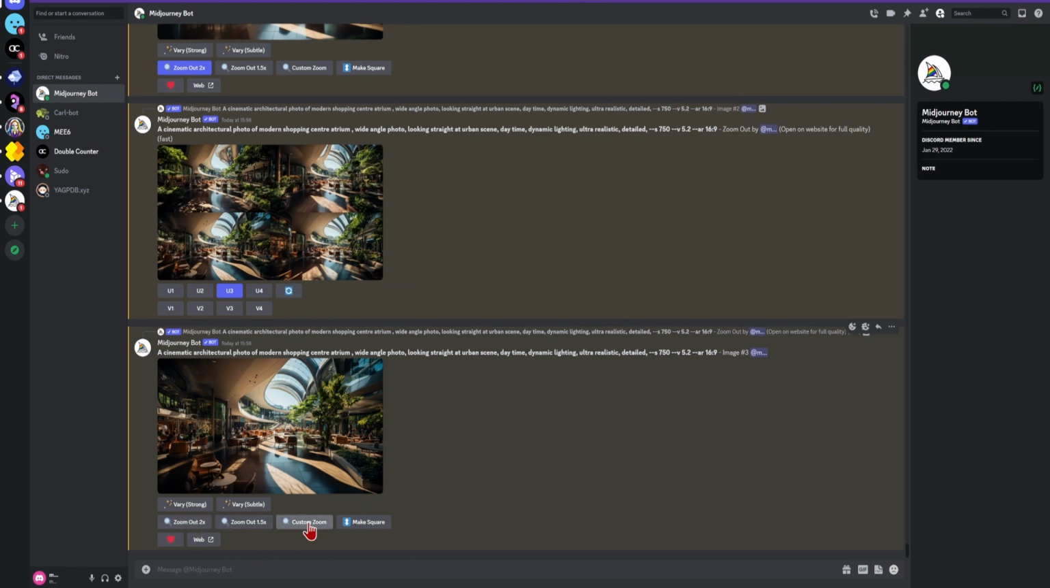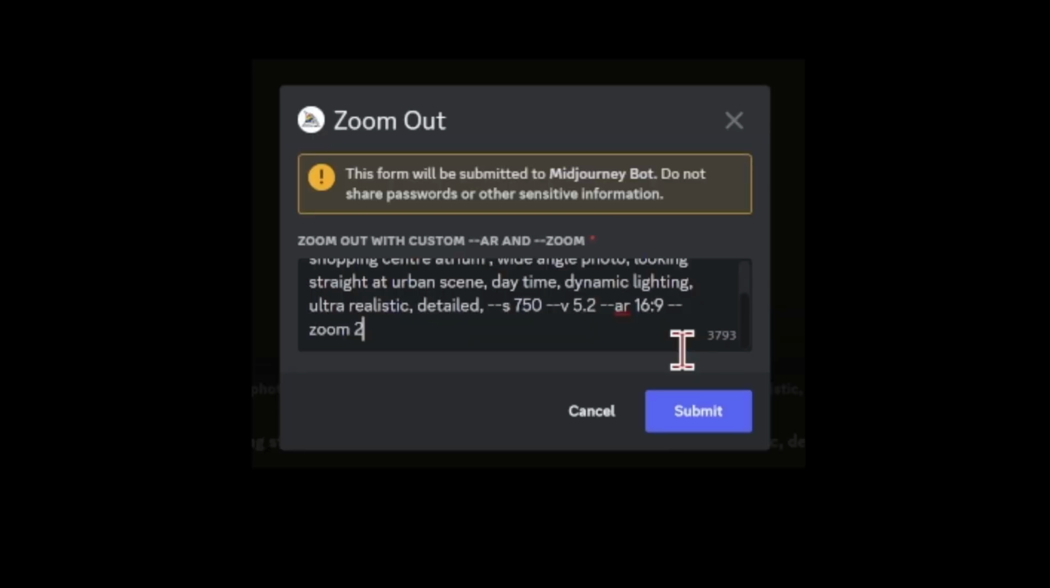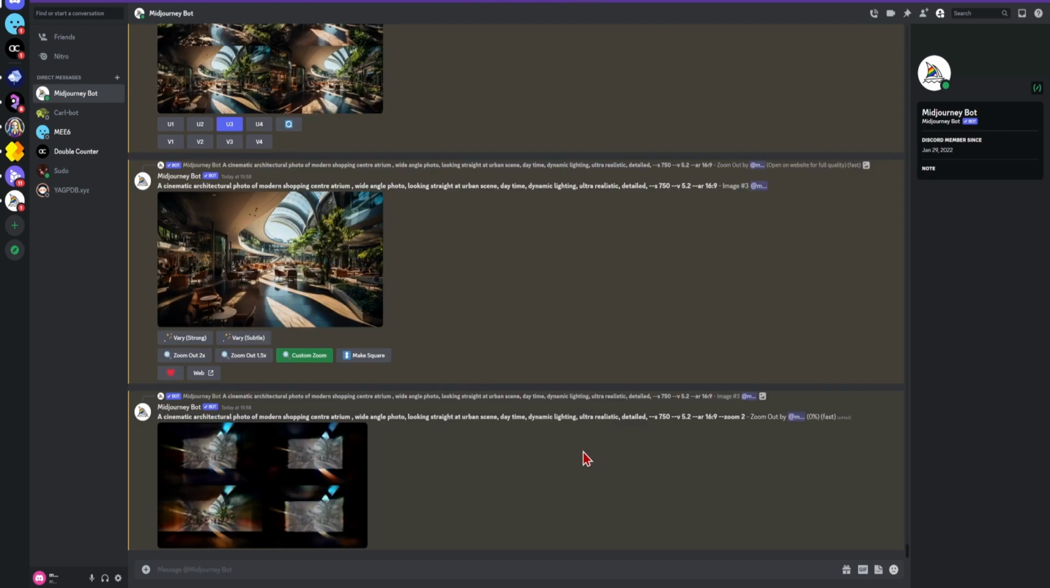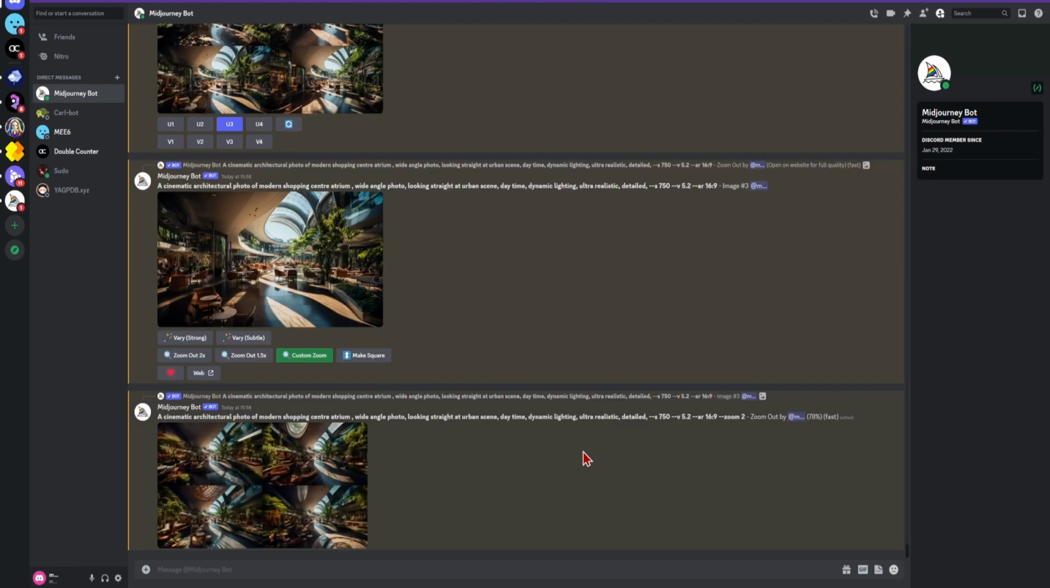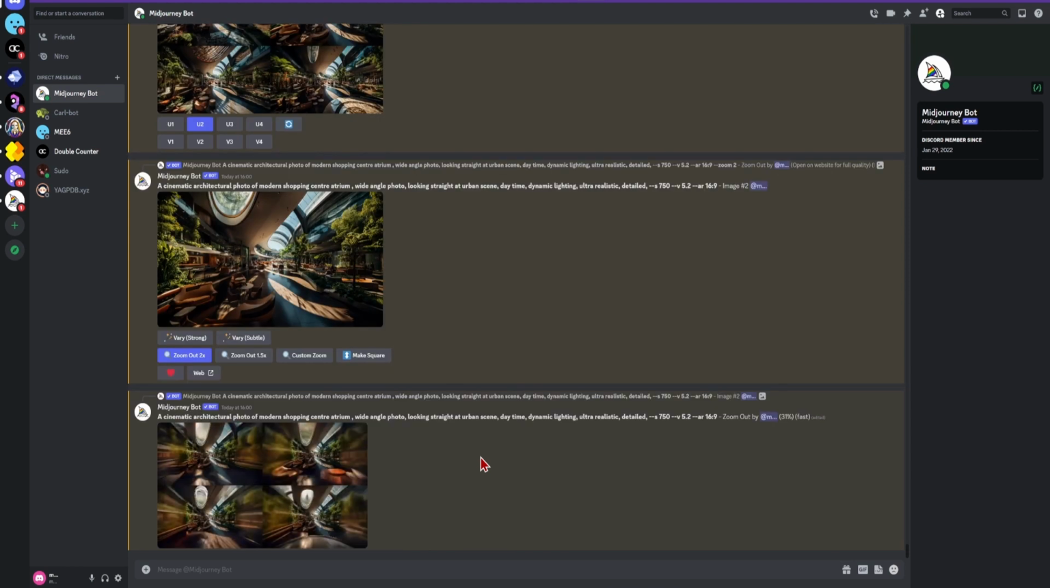The custom zoom is very useful, as you can adjust your prompt. For example, you can change the scene or lighting, and make a more specific zoom factor between 1 and 2 by typing -- and then a scale factor. And it's as simple as that. You can keep generating images, zooming out, and adjusting the prompts as many times as you like.